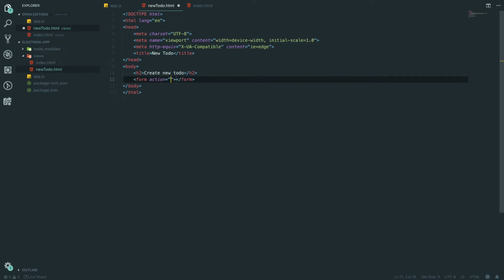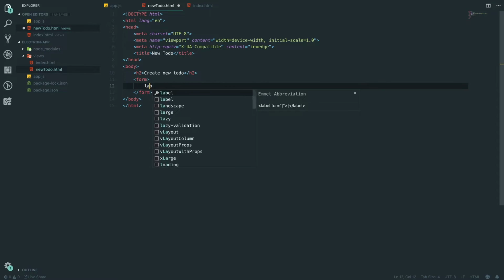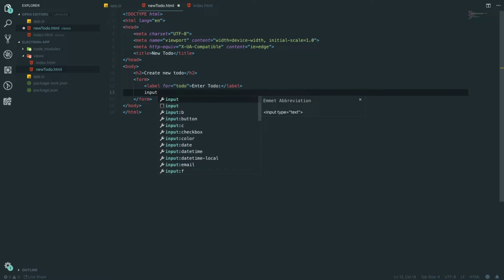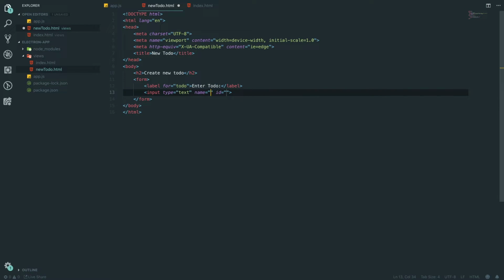We're also going to create a form. It's going to have no action, it's just going to be a form, so we can use the submit event listener. And we're going to write in here a label, which is going to say to do, and in here we'll say enter to do. We're going to have an input of text, and it's also going to say to do. As simple as that, that is all our form is going to be.